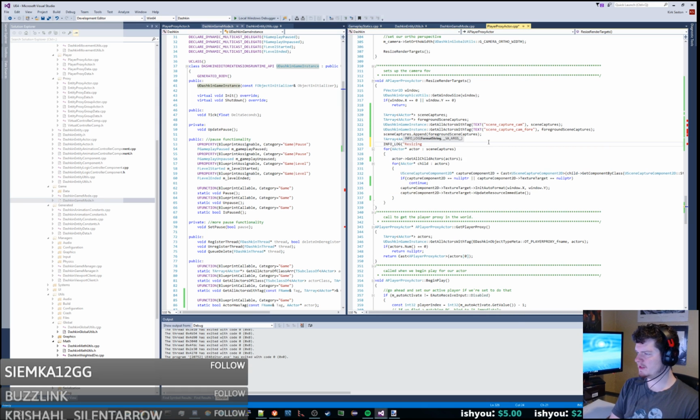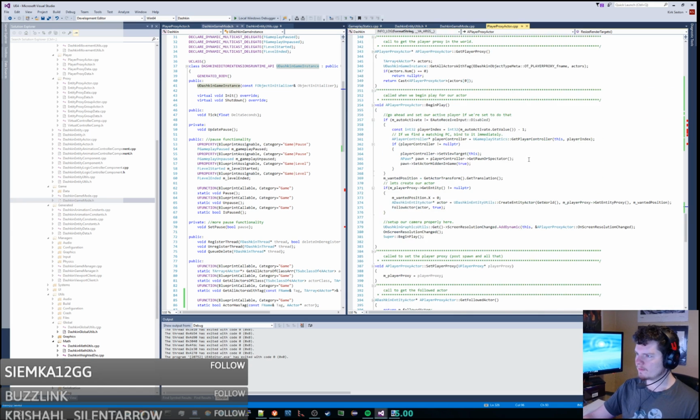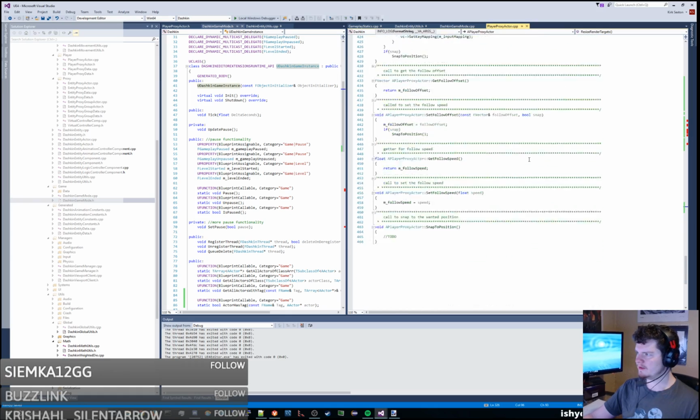Let's just say resizing X number of render targets to %f by %f, and it's going to be scene captures.num and then window.x, window.y. So begin play, all that stuff.